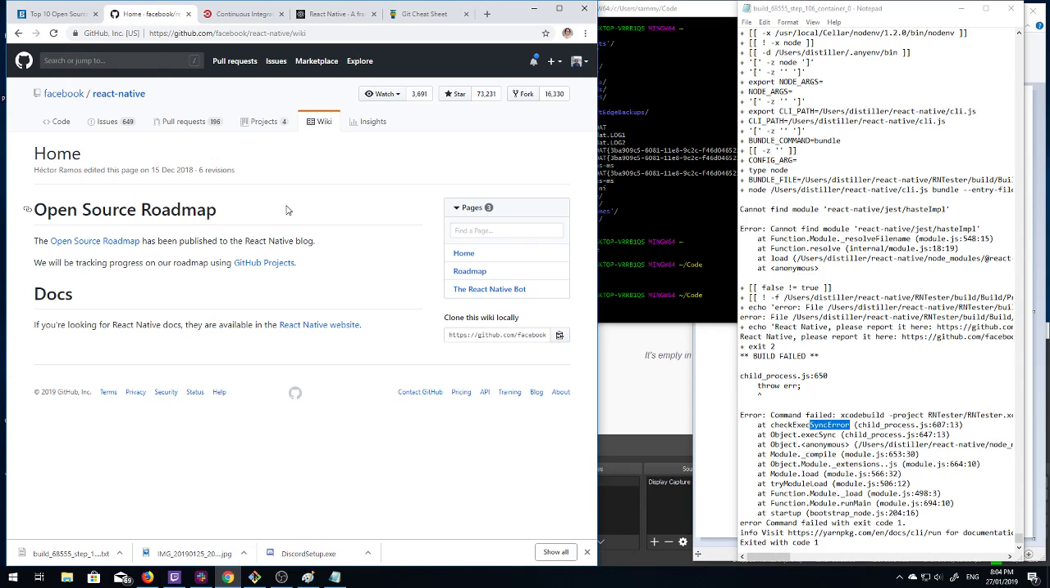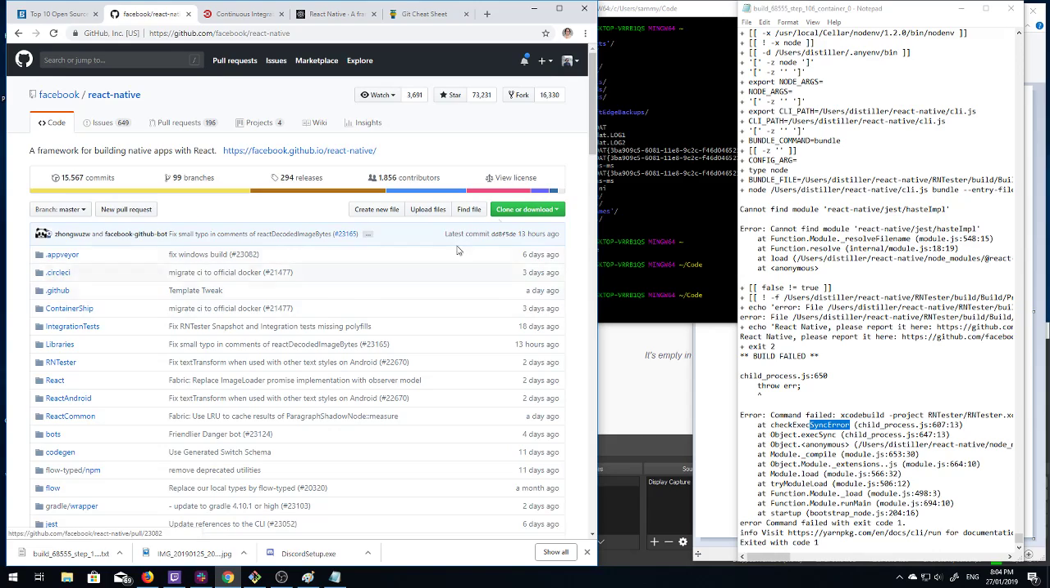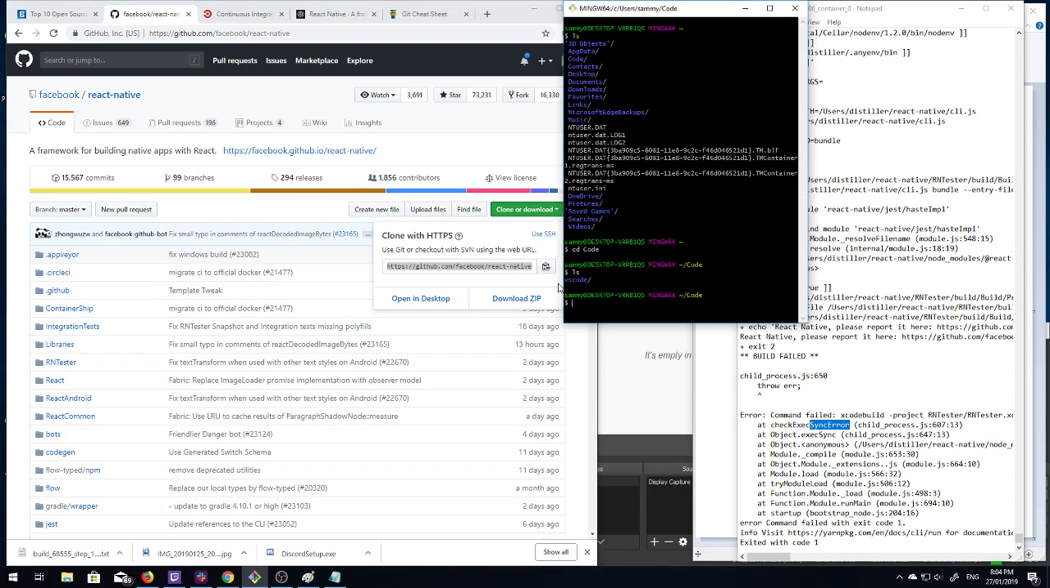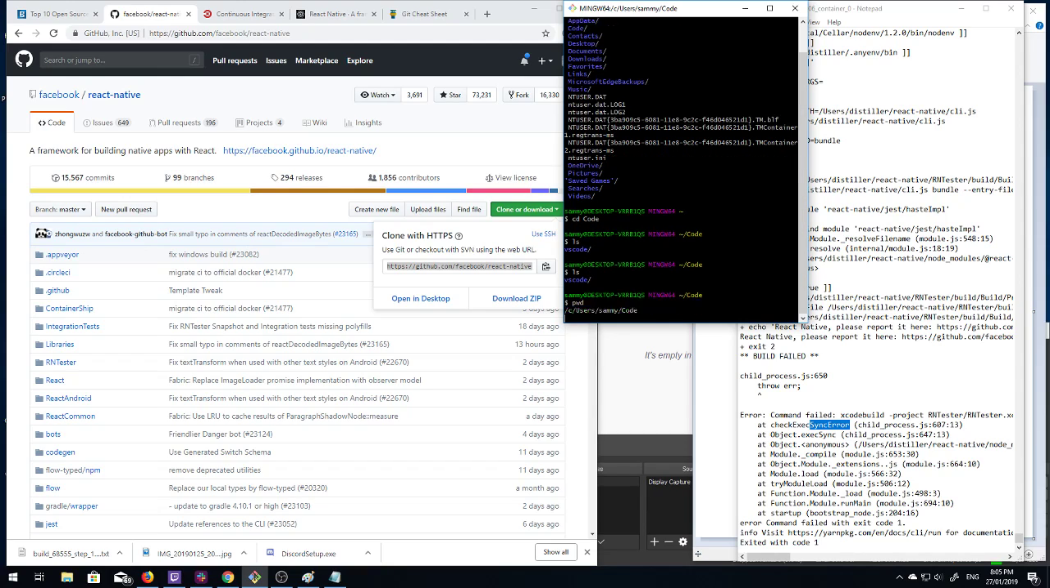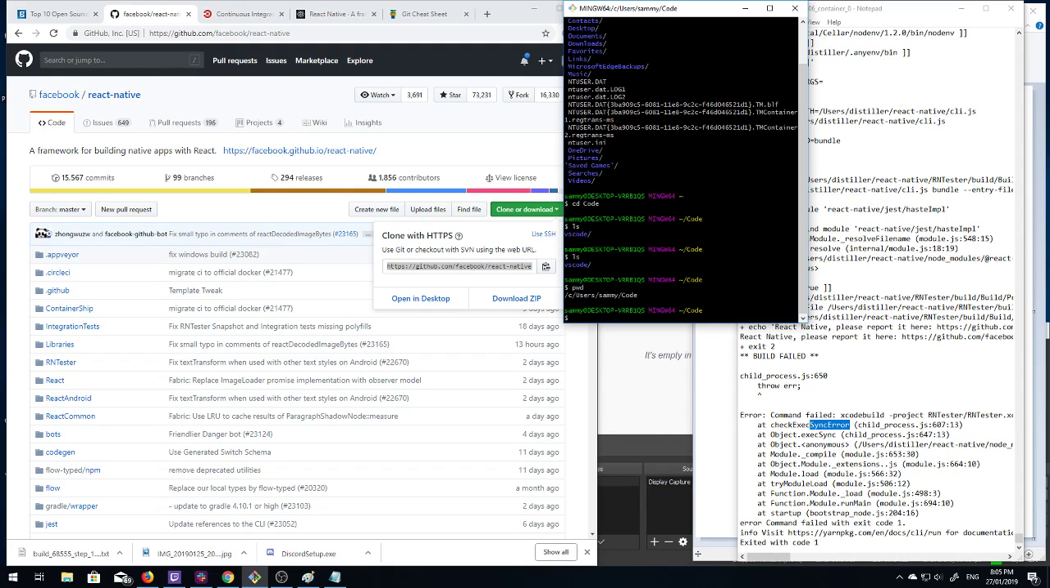So we want to clone this repository. If we go back to code, we can get this git clone link. I'm just going to copy that. I have a code folder on my user profile, slash code. I've just got a folder there.